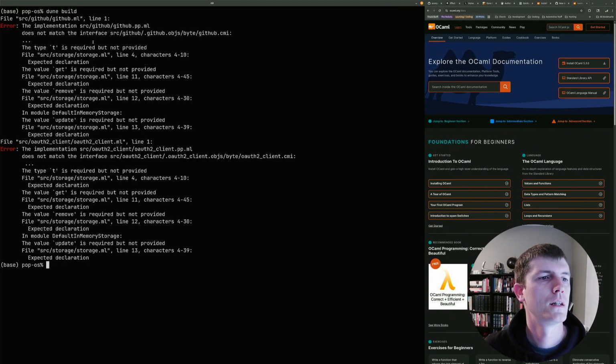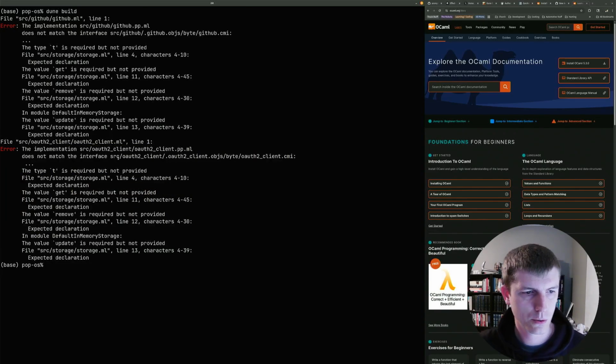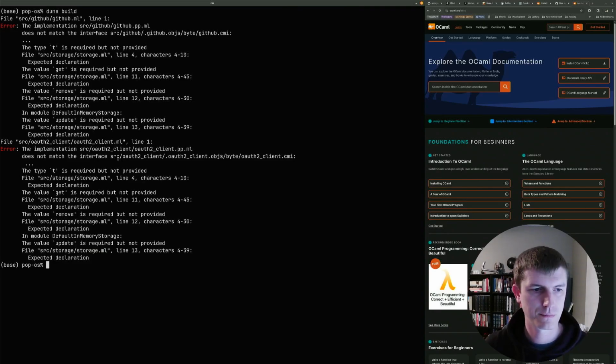Okay. GitHub is now complaining. It says that I'm giving it something that doesn't match the required interface. I'm getting that in both GitHub and auth2 clients. That's good. That means it must be the same mistake in two places. That's what I'm hoping anyway. We'll find out.